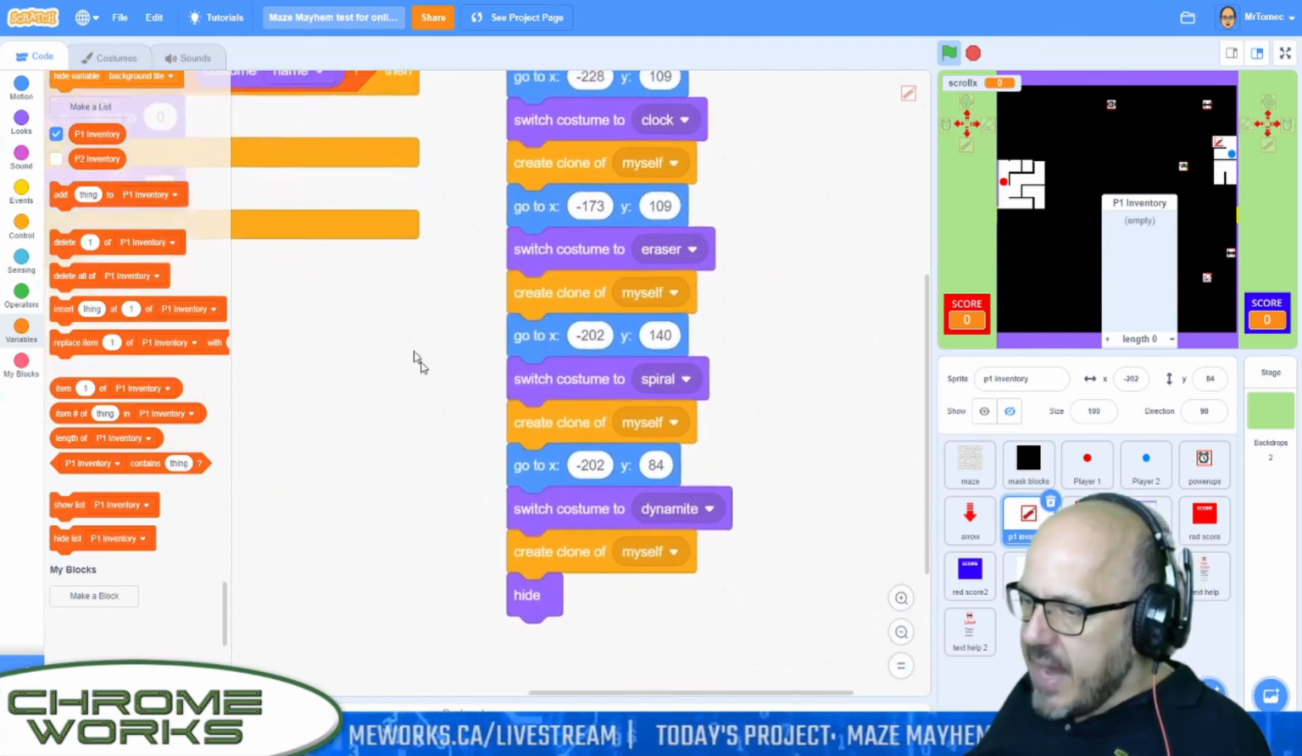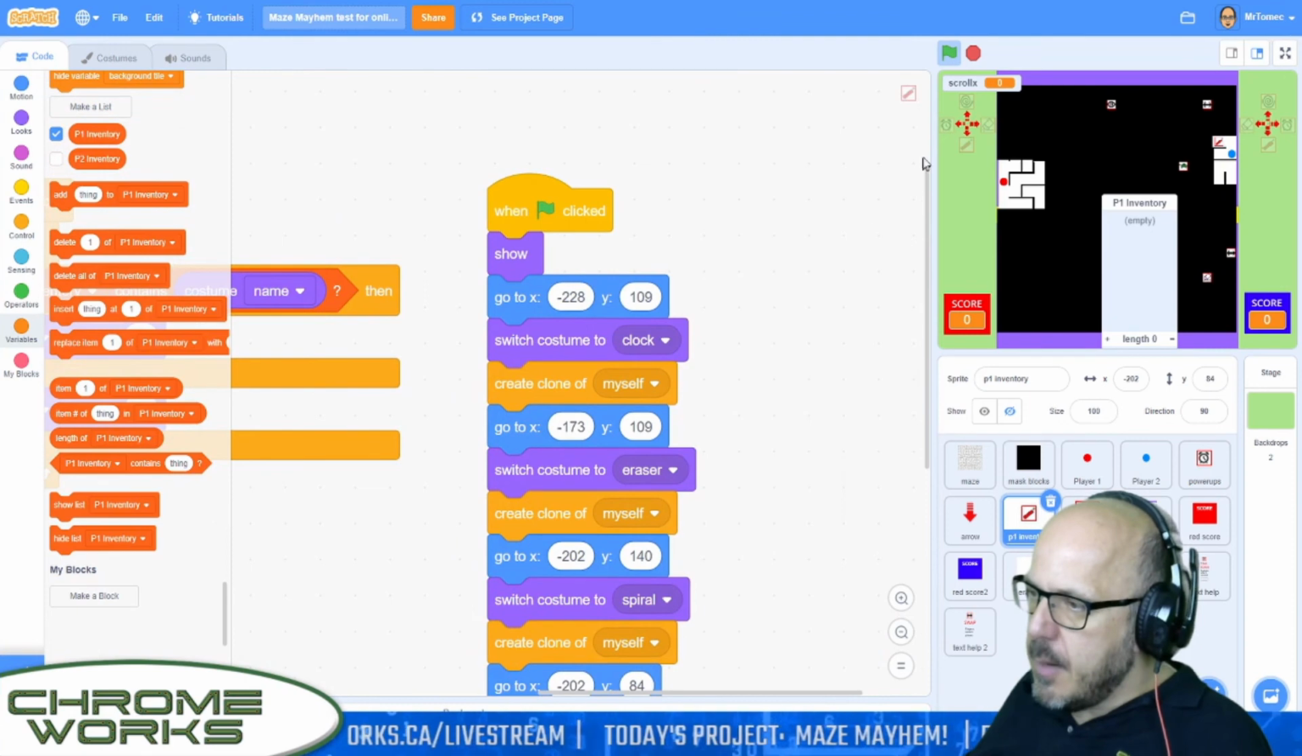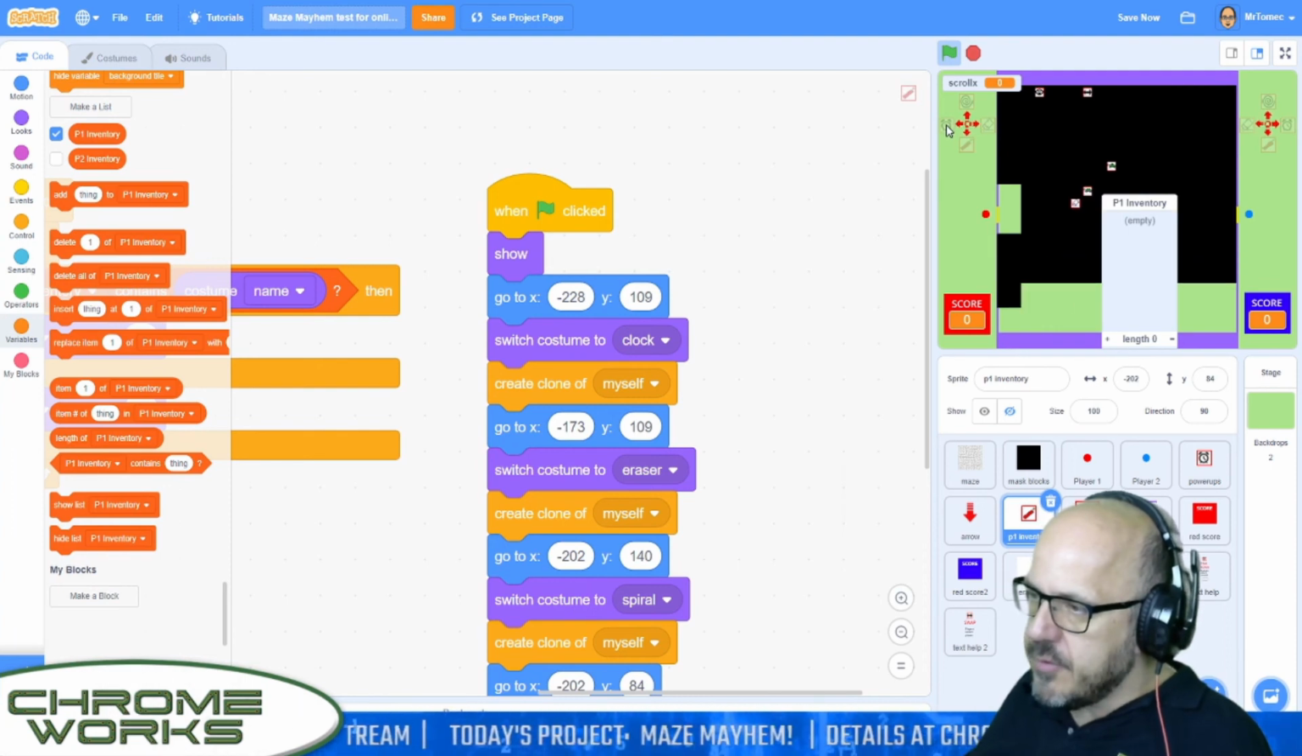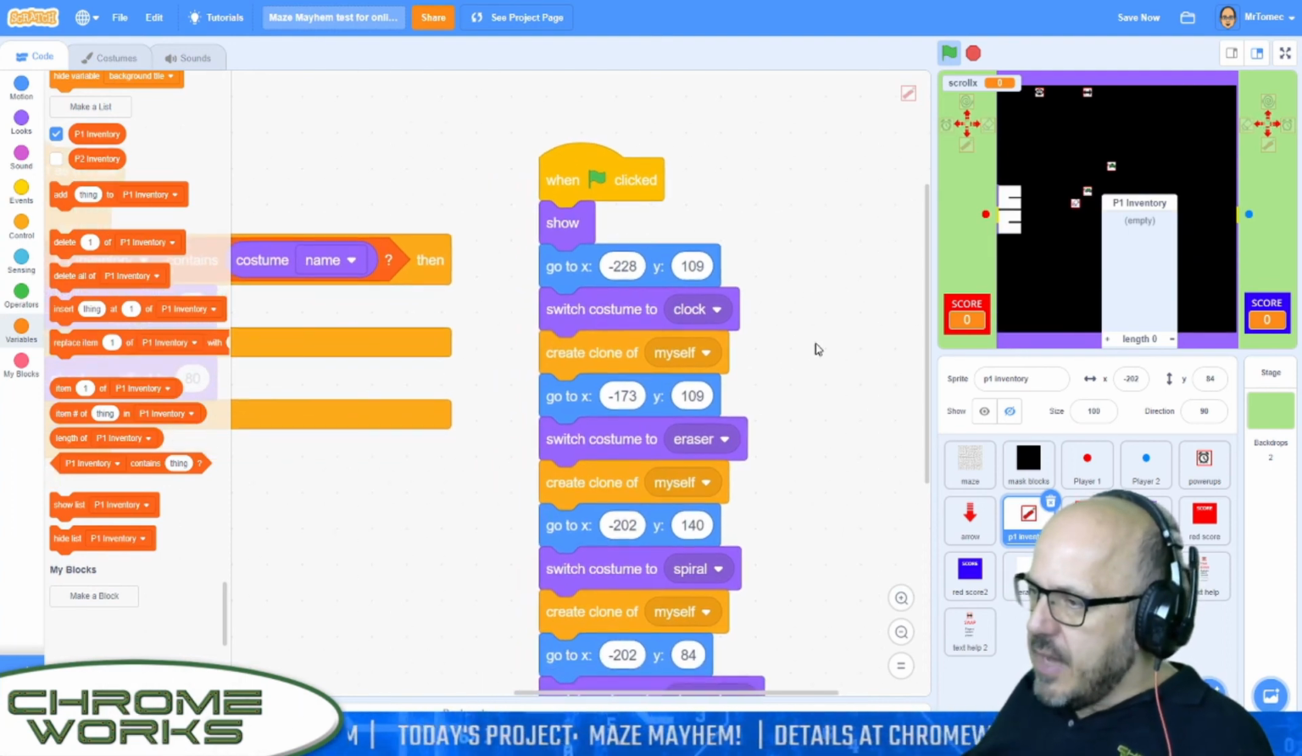This code here on the right just creates the clones. It positions them on the screen. You can see all these clones are just being very precisely positioned on the screen based on where we drop stuff. Okay, so now we're ready to test this out.